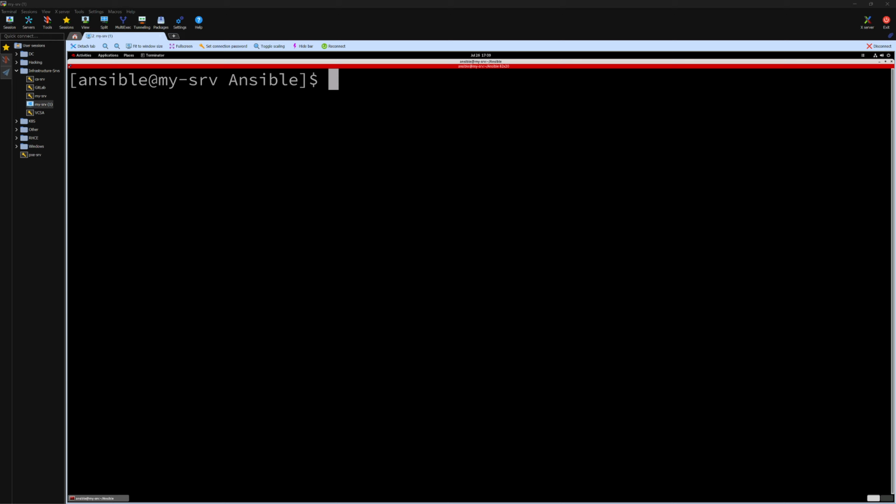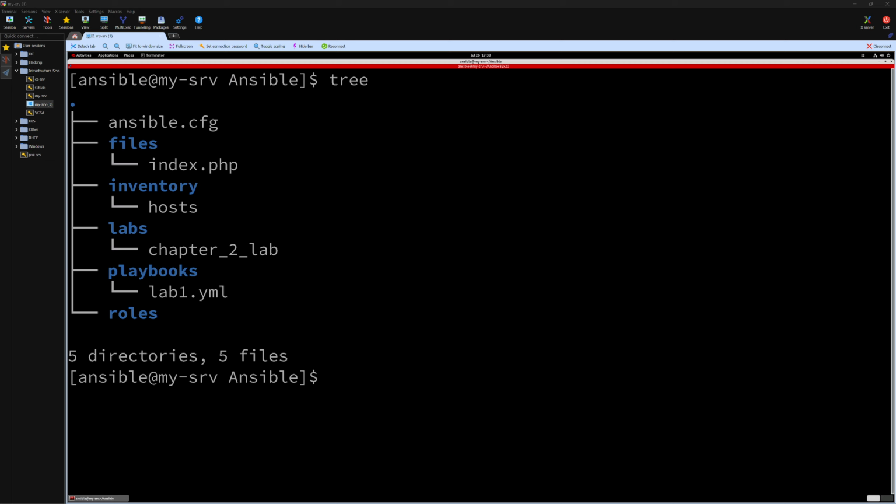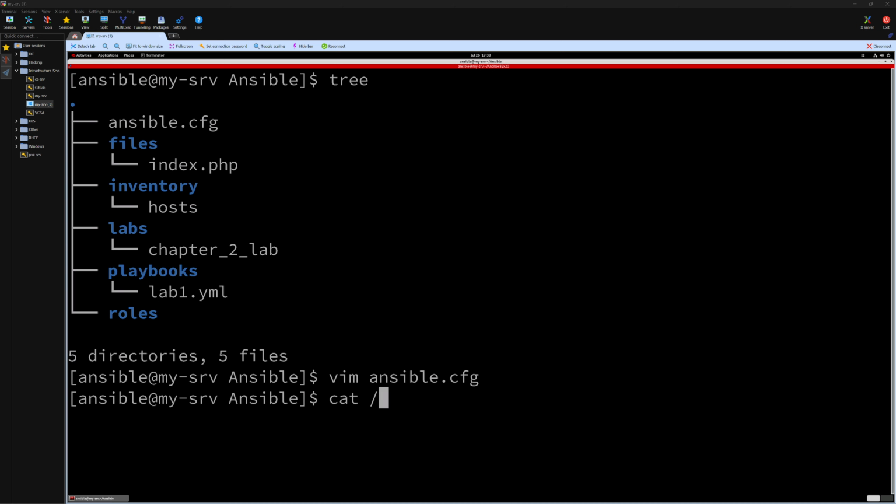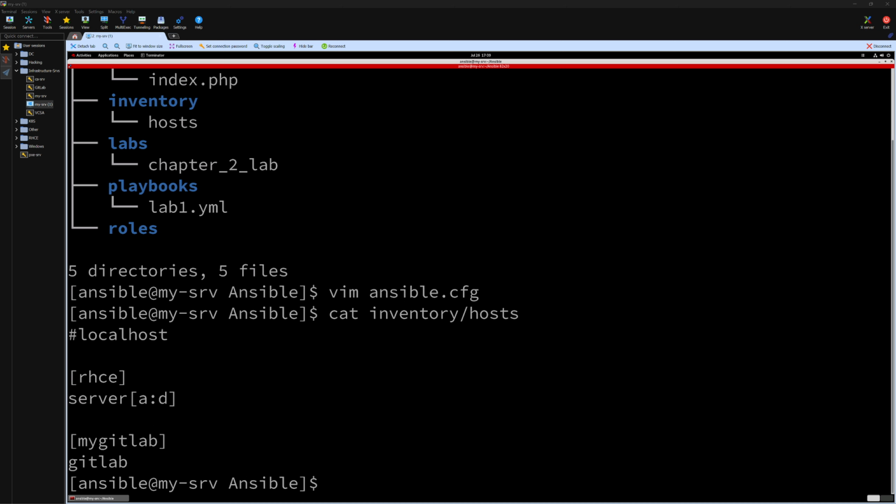So first of all, let's go ahead and go over the environment. So let's see, my Ansible configuration file looks like this. There's my inventory, remote user. I'm not using roles right now. I have become set to true. So that's fine, okay. And for hosts, cat inventory host, I'm going to be targeting my servers A through D and my GitLab server, just to show as an example that multiple hosts can be targeted for this particular task.